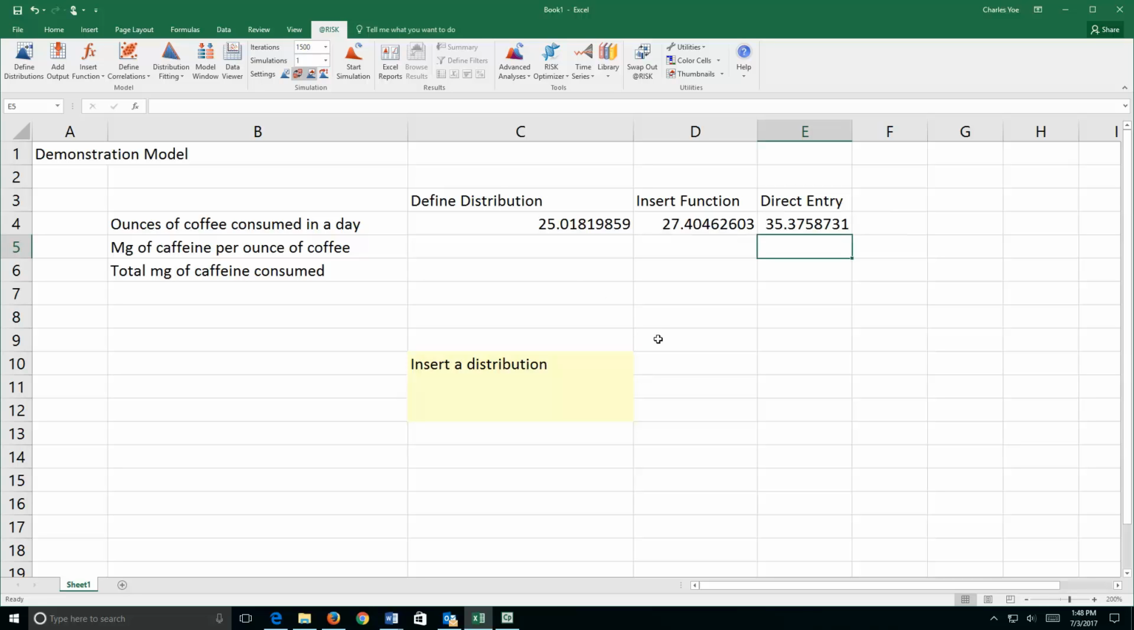So what we've done in this video is we've taken a look at 3 different ways to get a distribution into your model. You can do it using the define distribution icon. You can use the insert function capability of Excel, or you can type it directly.